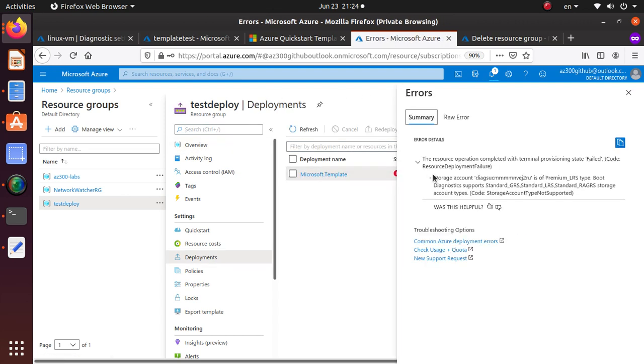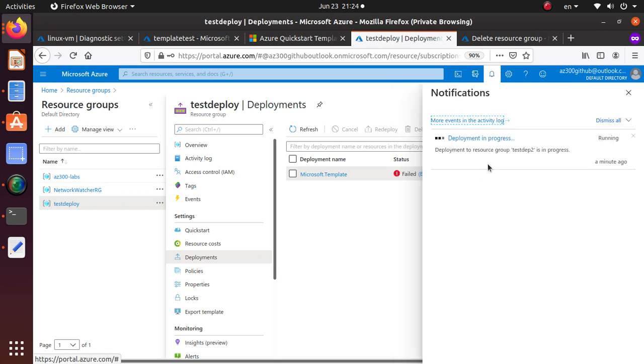So look at error details one more time. It says storage account is a premium type. Boot diagnostics supports standard GRS, standard LRS, standard RAGRS storage account type. So even though our deployment allowed two different types of storage account, the storage account that is being created as part of deployment does not support premium storage. So I should have chosen just a standard, and this time that's what I did.